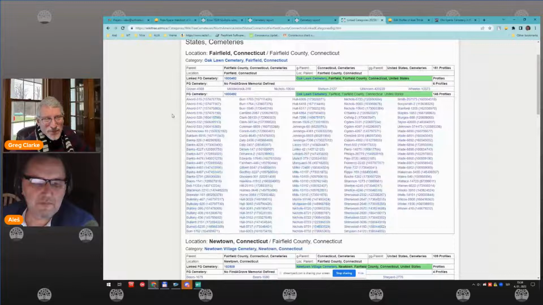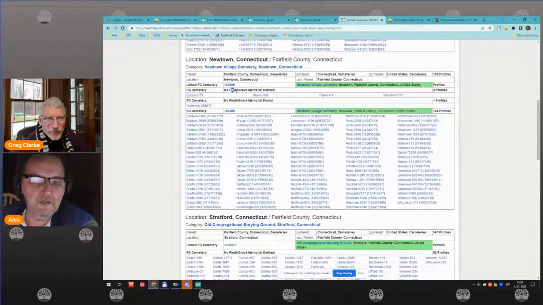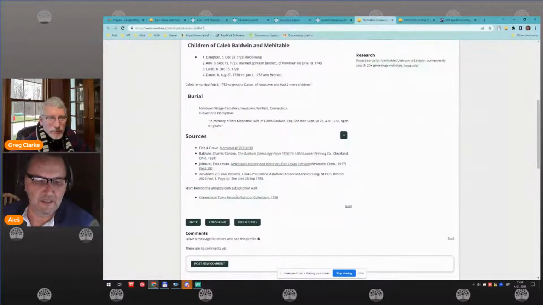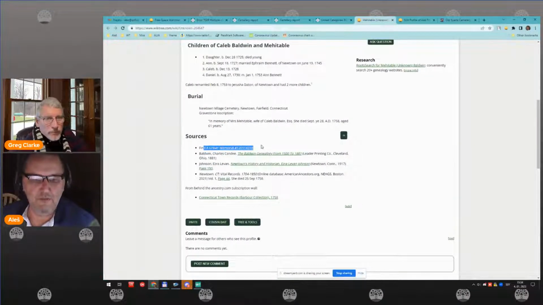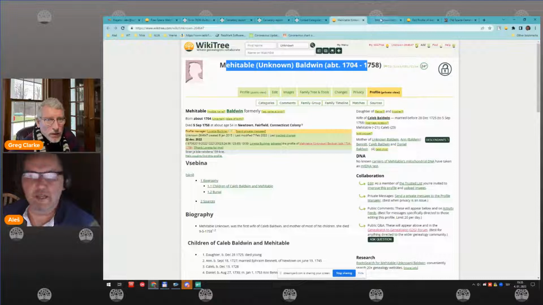So here you can see these are all correct. Now you have a few possibilities here. It can be no Find a Grave memorial defined, or it was not found. So this profile has Find a Grave mentioned as a link. It is linked to a memorial, but it was not connected automatically due to differences in the name or dates or something.